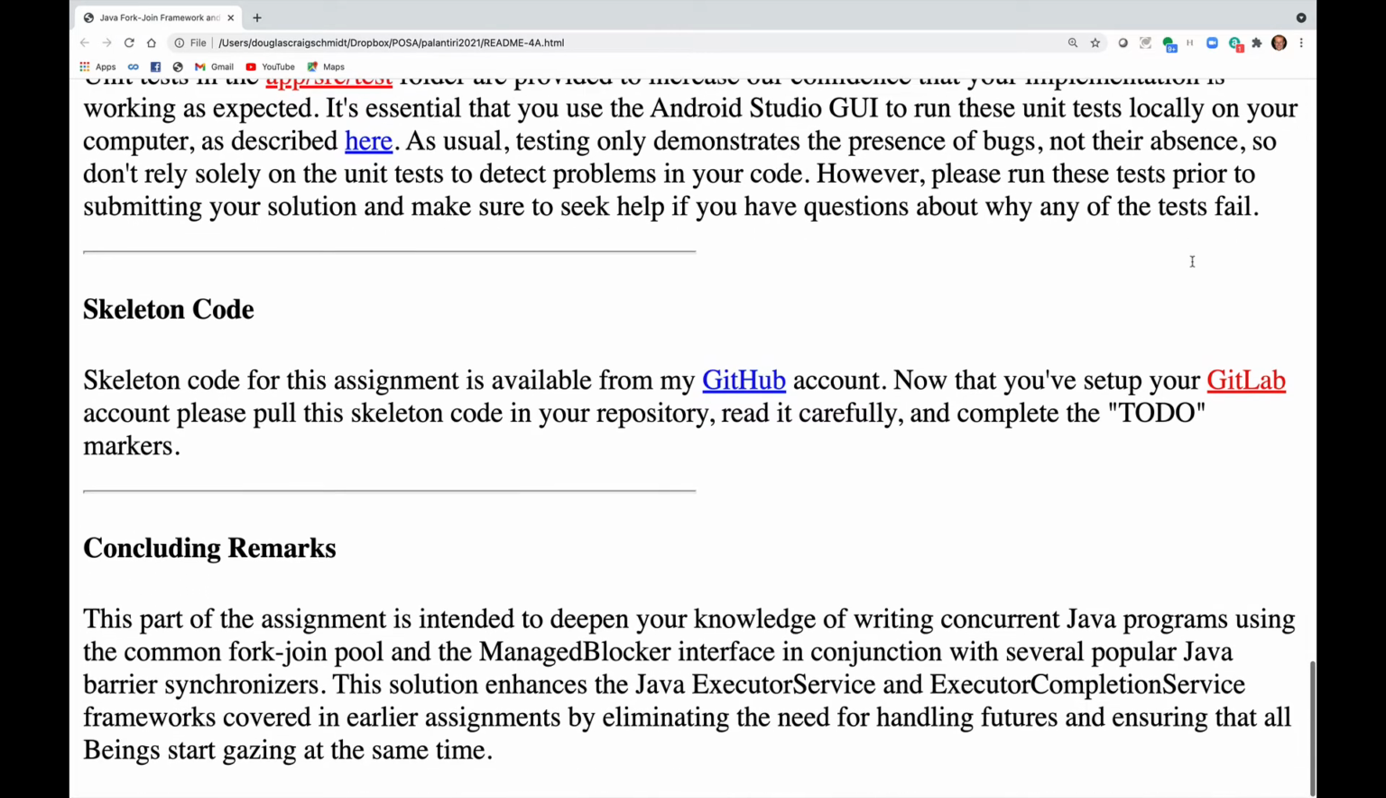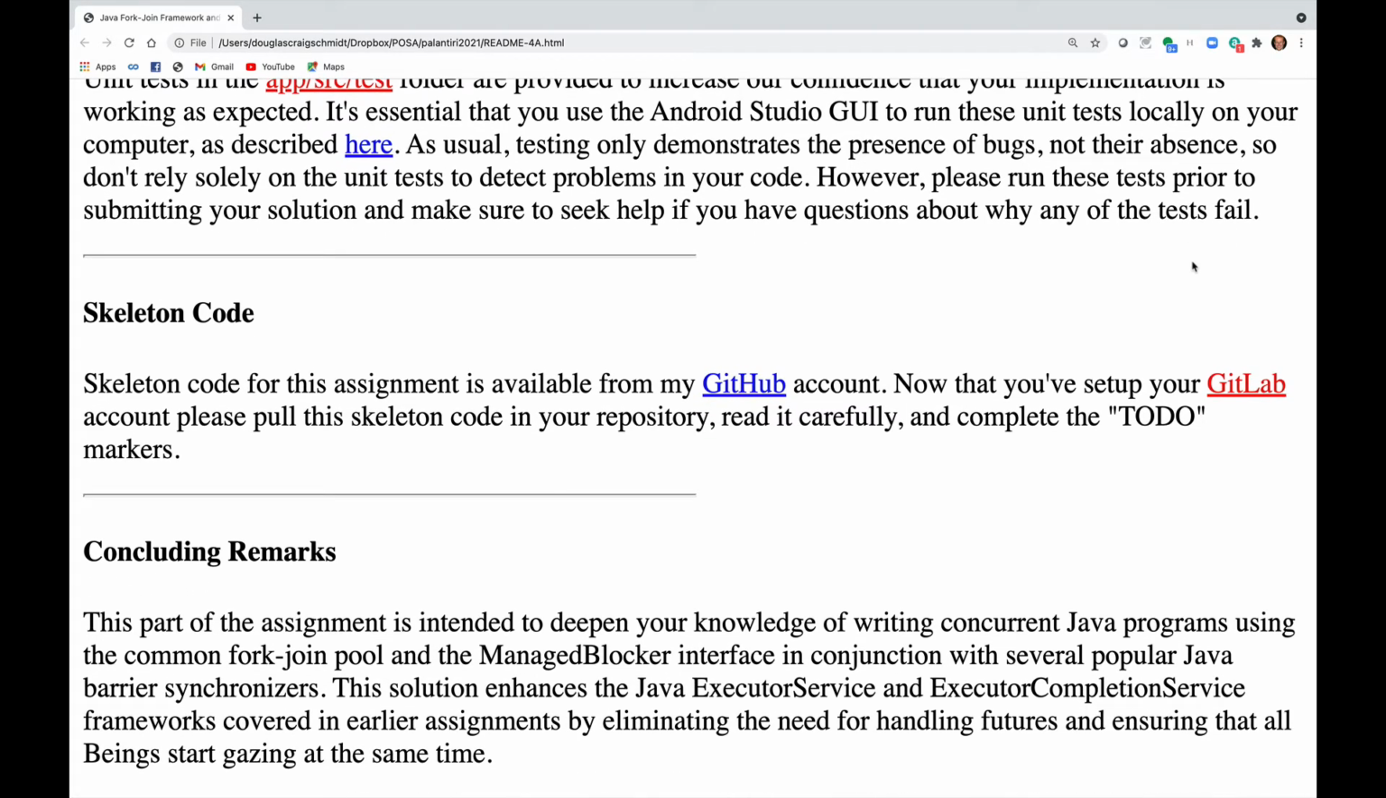Skeletal code for this assignment is available in my GitHub account. Now that you've set up your GitLab account, please pull this skeleton code into your repository, read it carefully, and complete the to-do markers. This part of the assignment is intended to deepen your knowledge of writing concurrent Java programs using the Java Common Fork Join pool and its ManagedBlocker interface in conjunction with several popular Java barrier synchronizers.